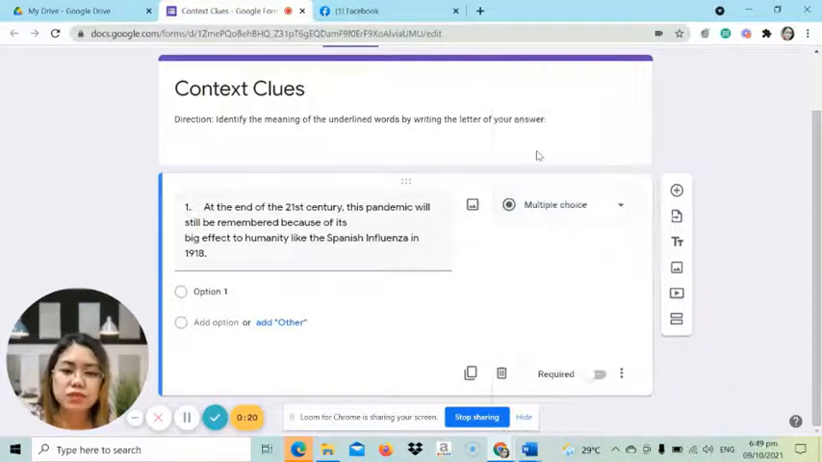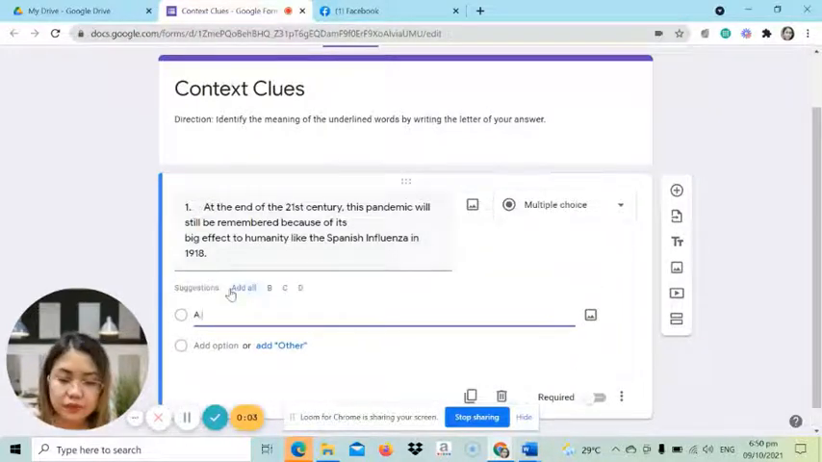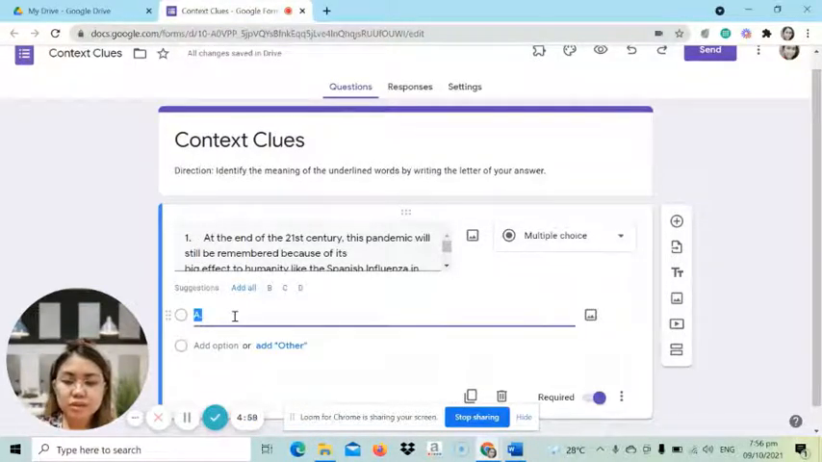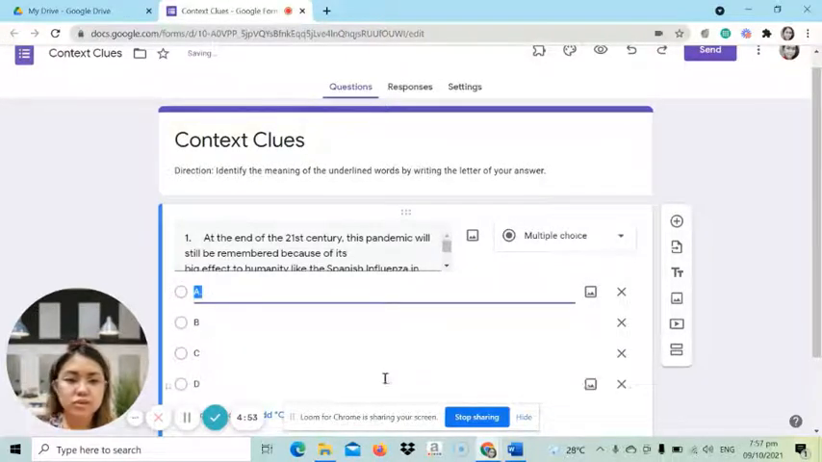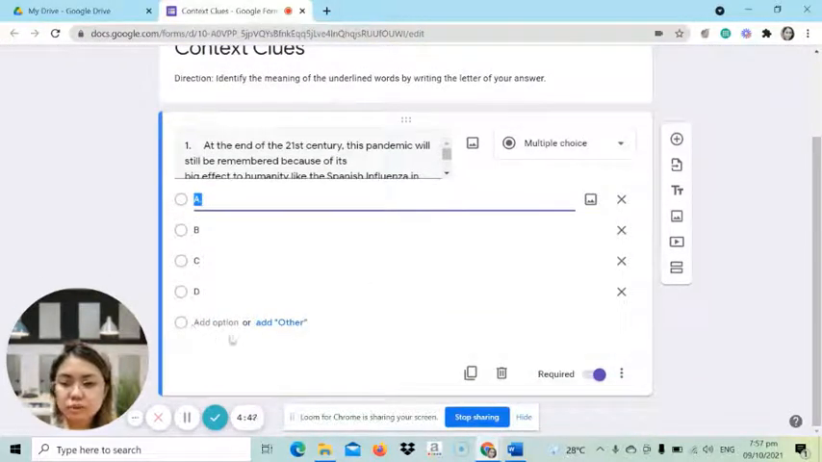But now we go to multiple choice. And then, ang option number 1, dito natin lalagay yung mga select, yung mga answers that where they are going to select the best answer. So for example, letter A. Suggestions, add. Okay, so type natin option A or pwede namang add all para sa multiple choice. Ayan, so automatic A, B, C, D na. So if you have still other choices, pwede yung add option or add other. So multiple choice yan, kaya 4 choices tayo.